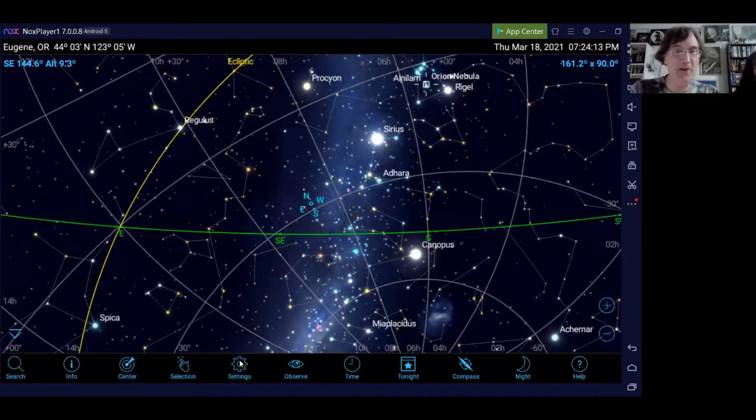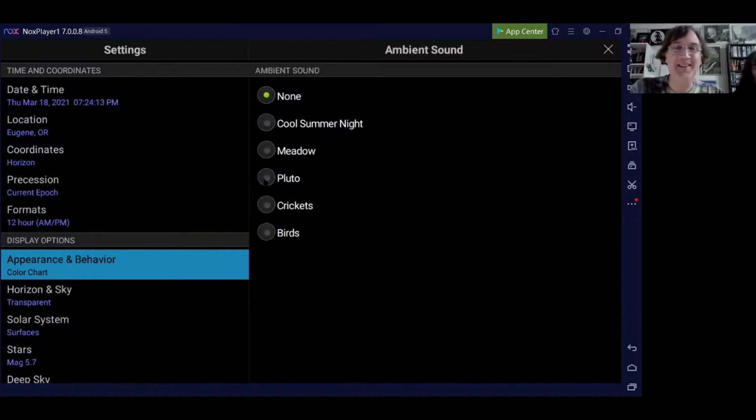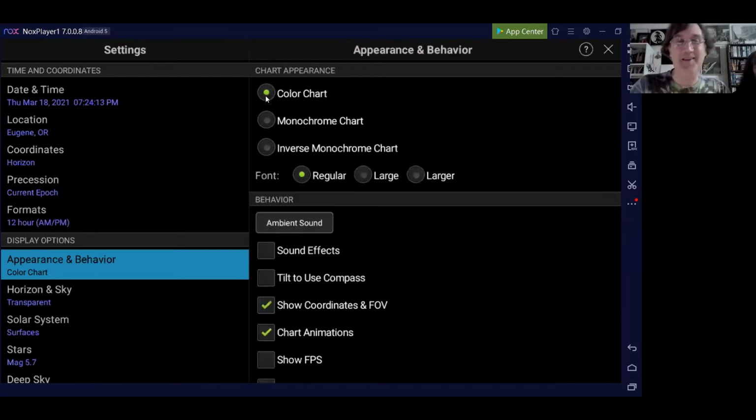Okay, so back to appearance behavior. You can turn on ambient sound, which, okay, let's see. Last time I did this, it crashed, so be ready. Yeah. Can you hear it? I don't know if you guys are hearing it. But it will just play this all night long if you leave it on. So no, go back to none. I will guarantee you that's what you want. You want none, unless you're out by yourself.